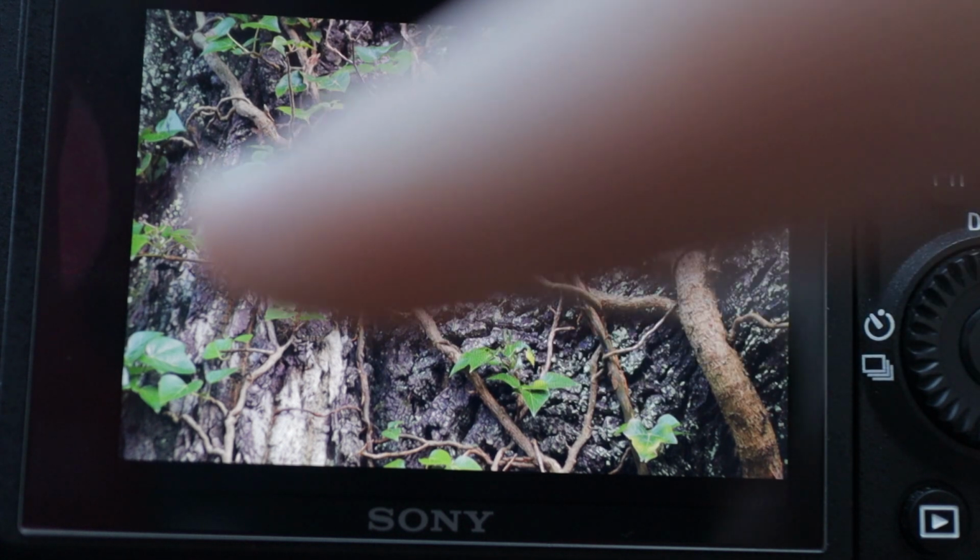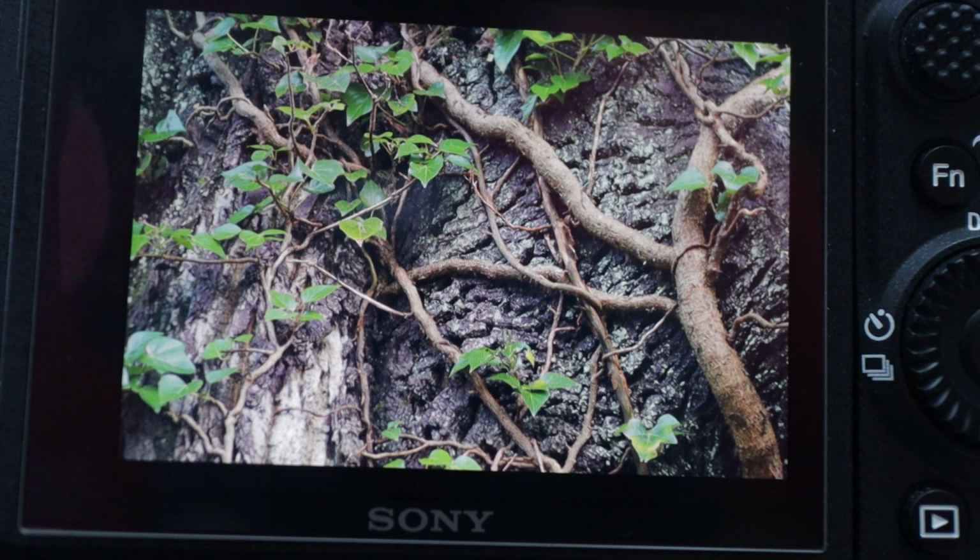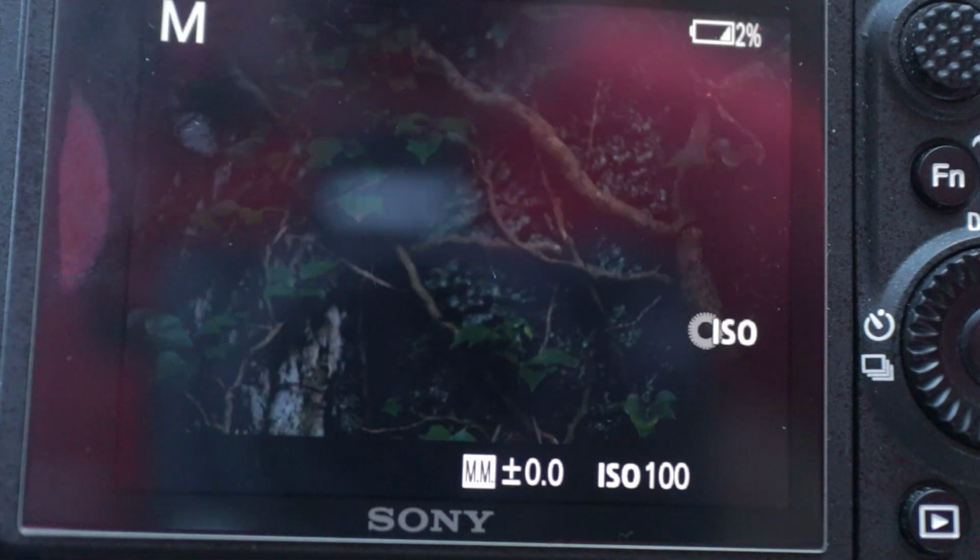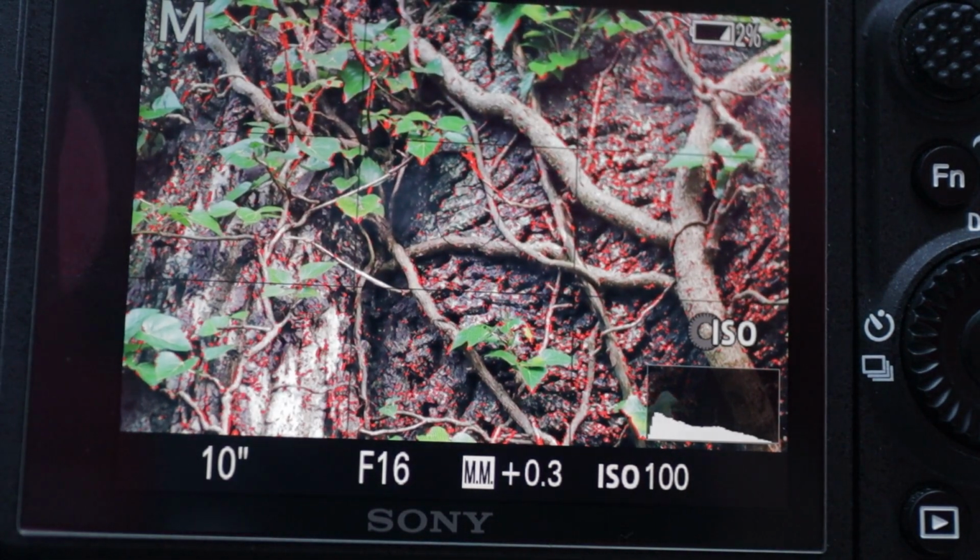And in terms of settings, I'll just turn the focus beacon off.